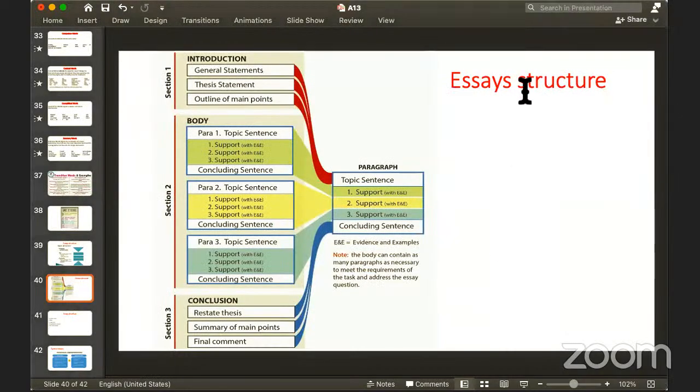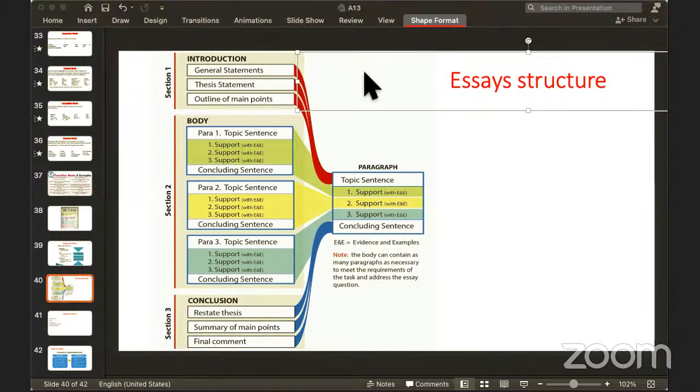So let me show you this essay structure. In this structure, it's a little bit more detailed, so let's take a look at it, okay? Any questions, Flora?